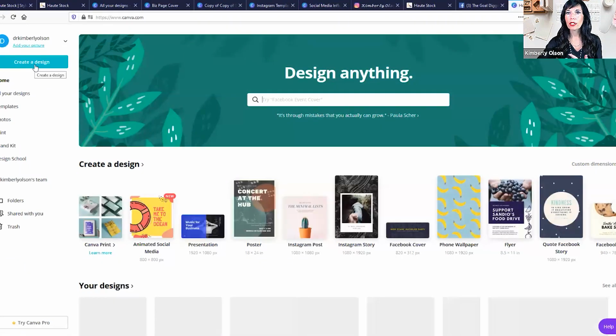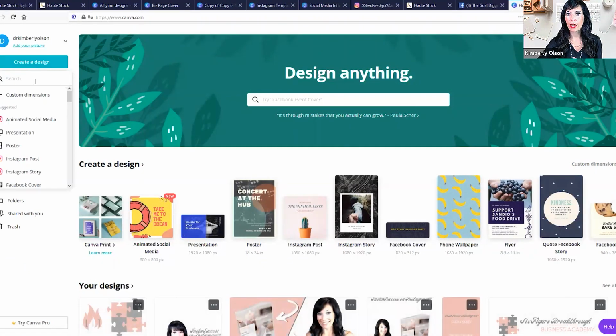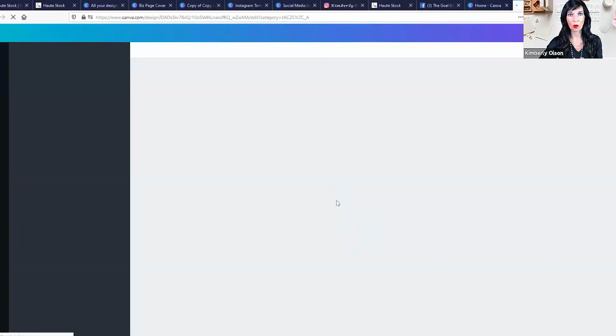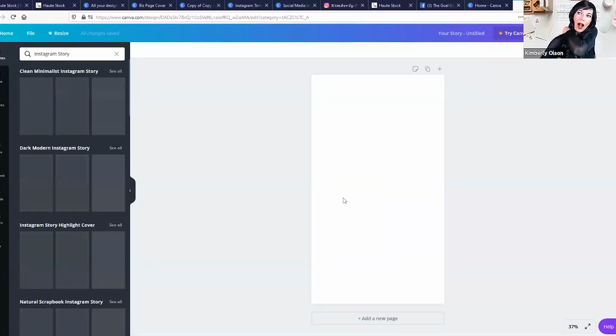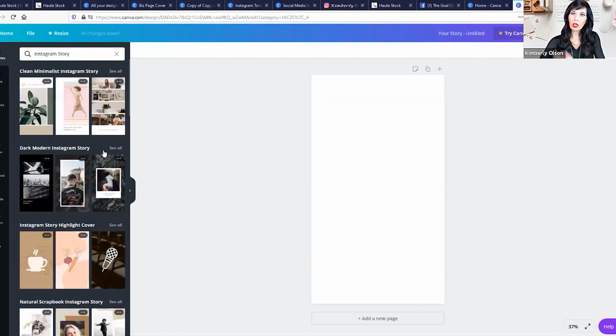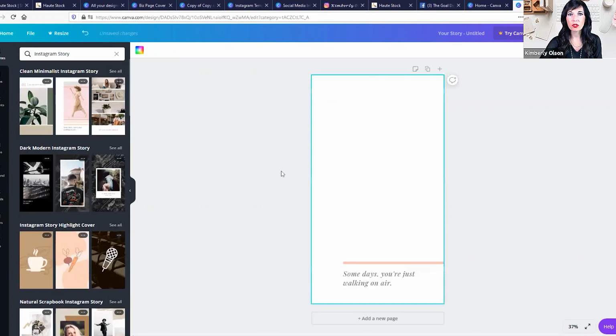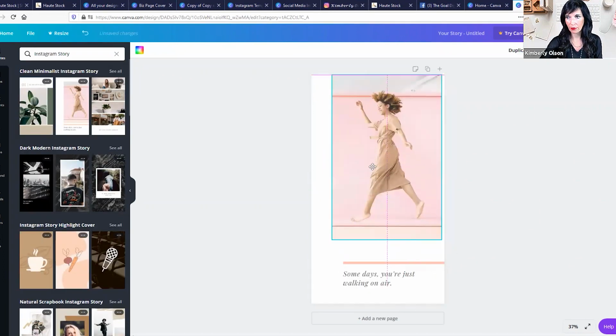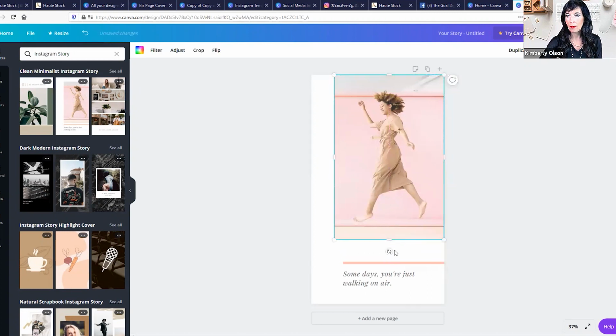Okay, create a design. Click create a design, and then you can do Instagram story, and you can get a blank canvas to work off of. They have all these examples on here, so you can just pick one of theirs if you want to. I used to do that and just work off of what they had, and then I would just change the images out. But this looks great already, right? You can just undo it.